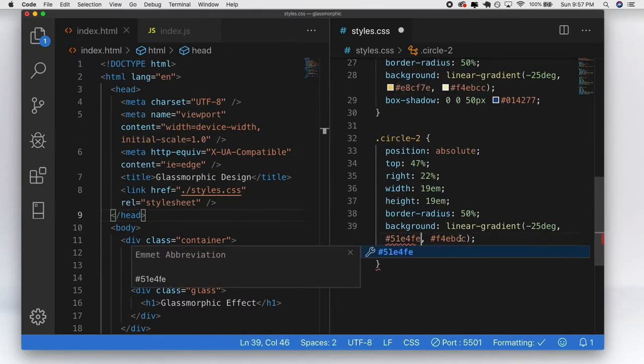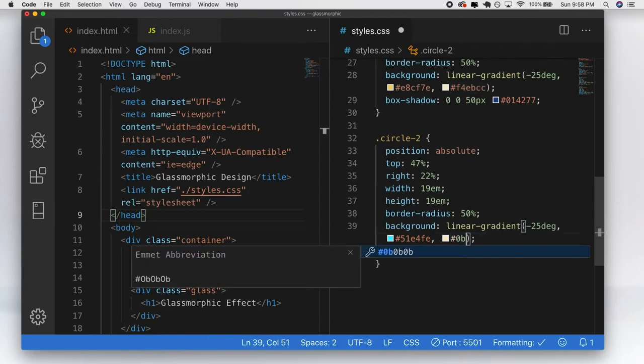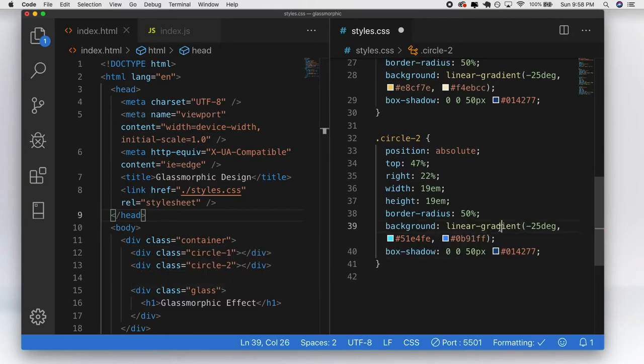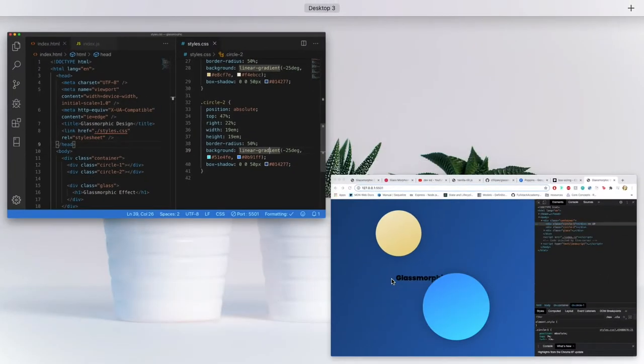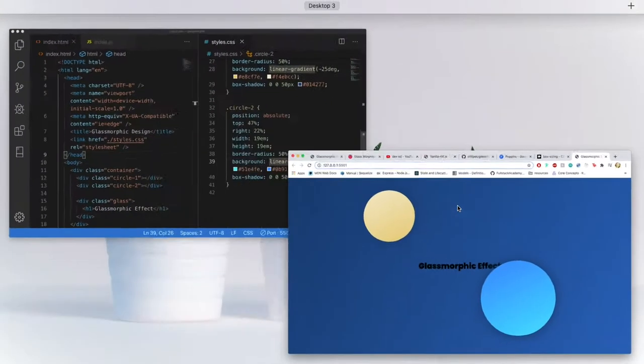So let's do 51E4FE. And I have the colors written somewhere else in a different file, just so you know, so I'm not just a color savant. But that'd be very cool if I could just be like 0B91FF is going to be a darker blue. That'd be pretty awesome. So let's see. Beautiful. It's looking great. Okay, cool.